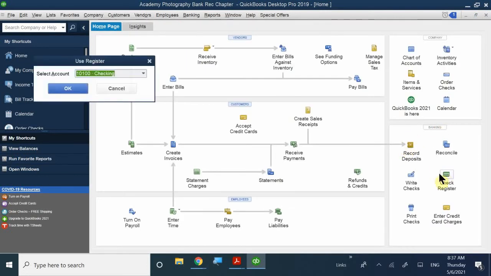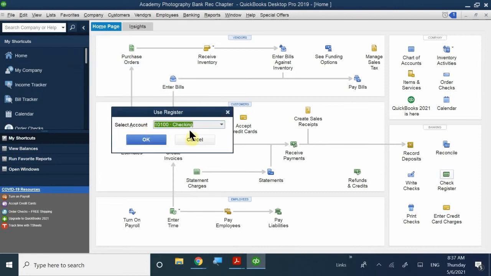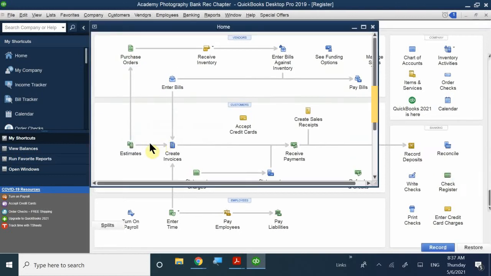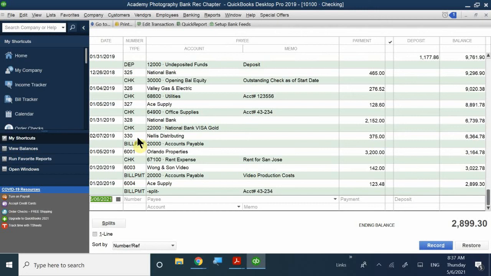If I go to my check register, make sure it says checking, and then you could see which checks that you've actually written out, making sure that every single one has been written out.